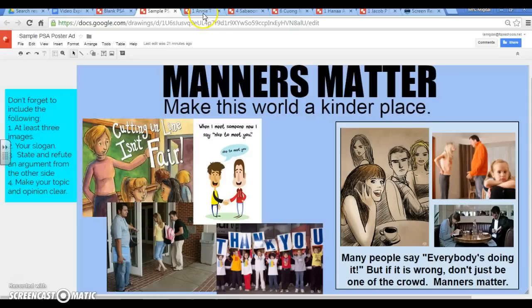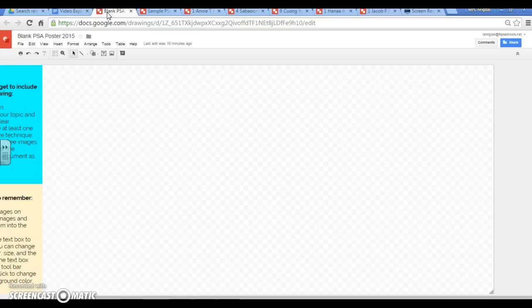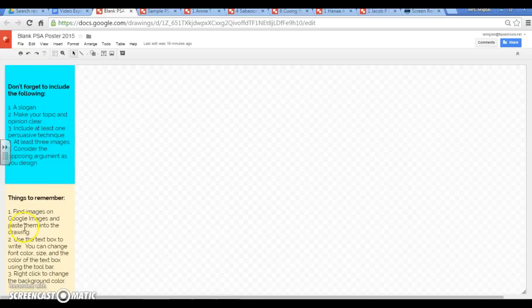I can show you a few other samples. Before I show you samples, you start with this blank template, and you can see there are a few directions on here. You can scroll over. I don't know if I can do that when I'm filming the video. I can. Okay, I read this one. Make a slogan. Make your topic and opinion clear. Include at least one persuasive technique. If you can include a technique, that's great.